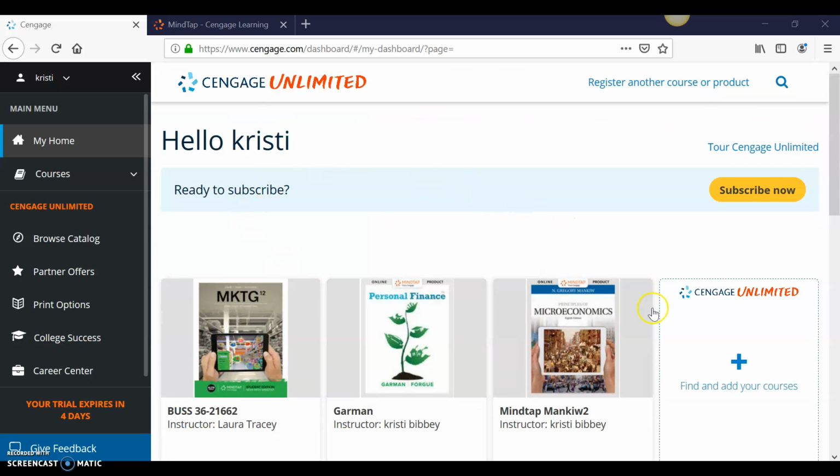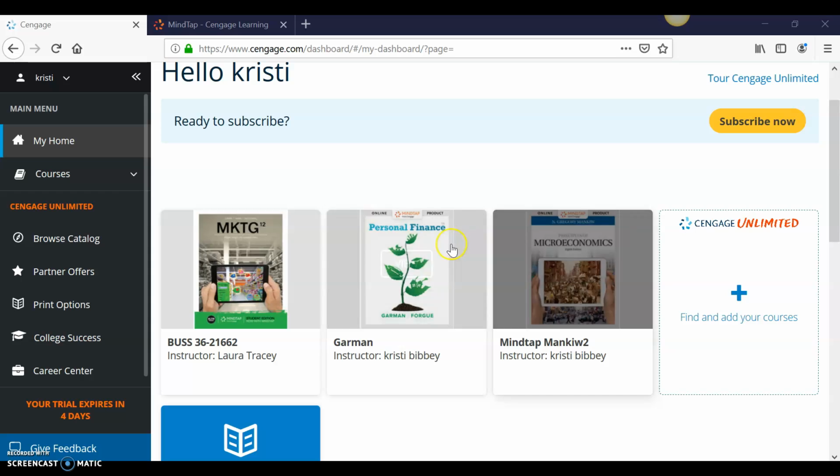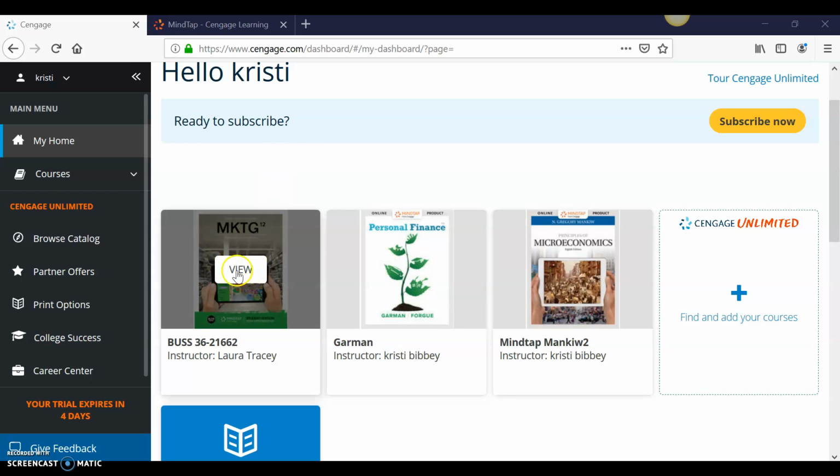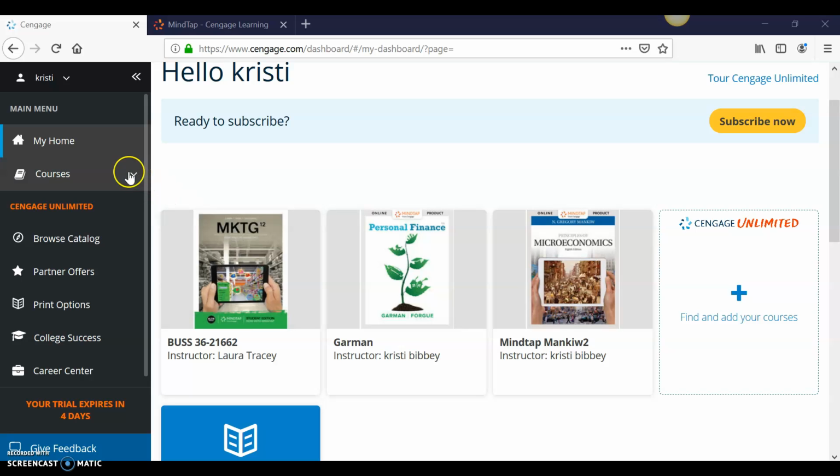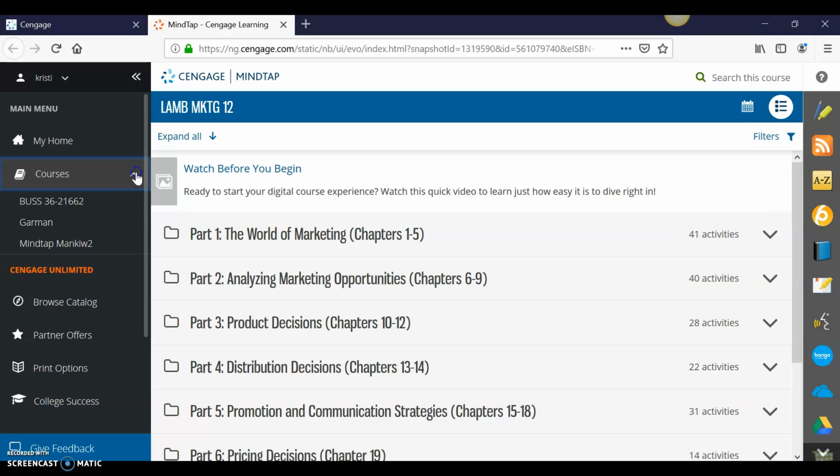Once you log in, you'll be taken to a page that looks like this with any and all Cengage courses that you've enrolled to on your home page. You can access the courses quickly by just clicking the View button here or clicking your Courses tab on the side of the page, where the courses will populate.